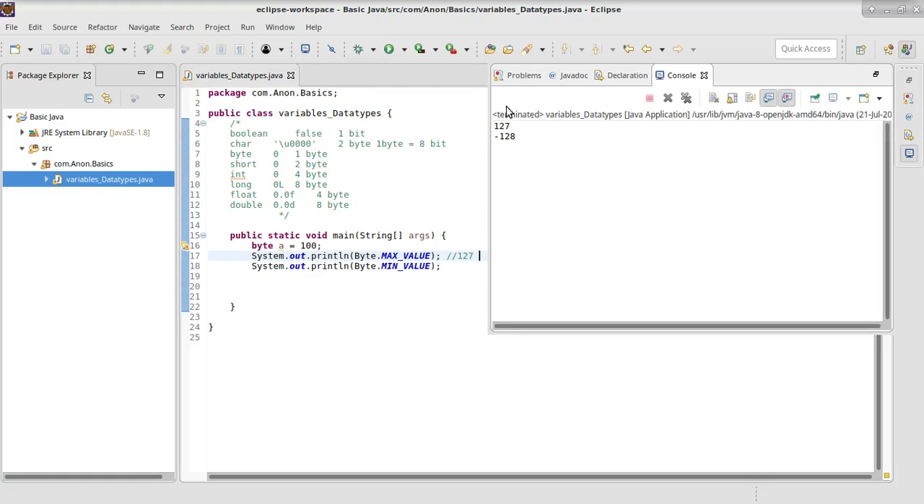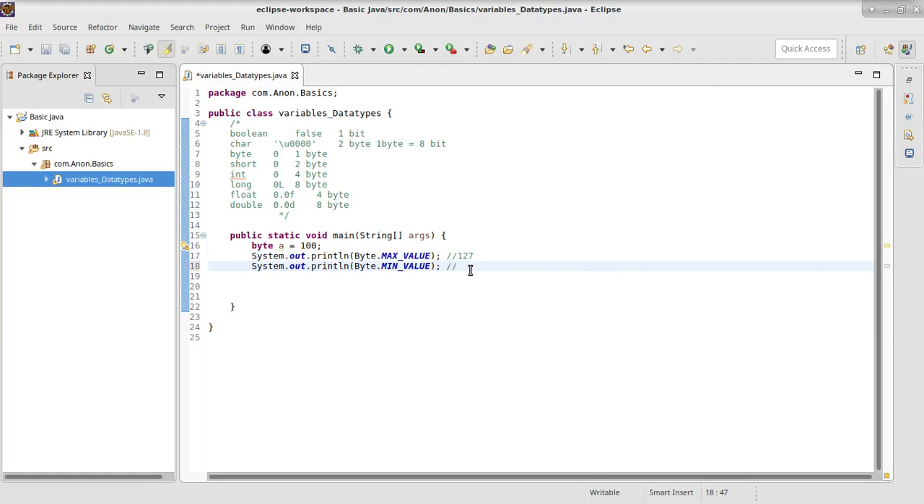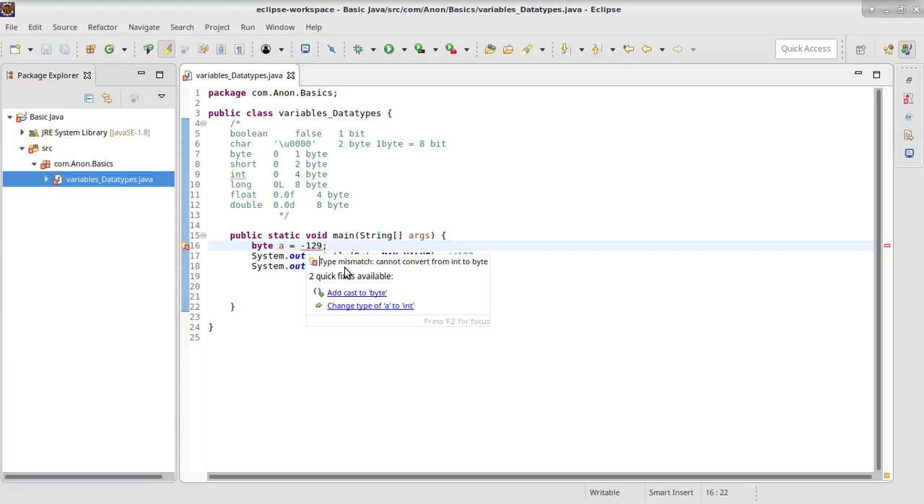Let me clear this. See, max value 127, min value minus 128. It means the value can go down to minus 128. See that there is no error. If we put 129, it will show an error: type mismatch, cannot convert from int to byte. So this is the range.